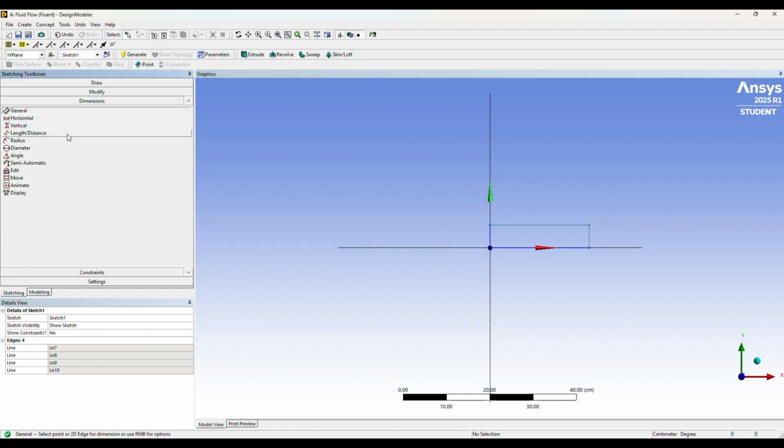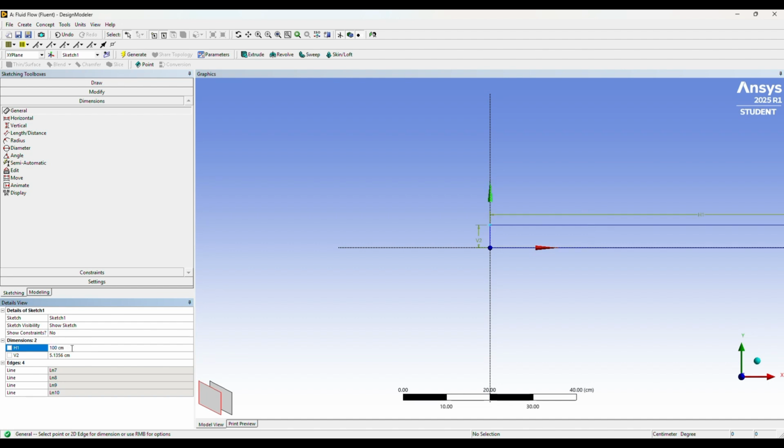Now we're going to want to dimension that rectangle. We can use our general dimensions, selecting our top side of the rectangle and our front side. And then we can change the length, which we want to be 100 centimeters, and our height is going to be 10 centimeters.